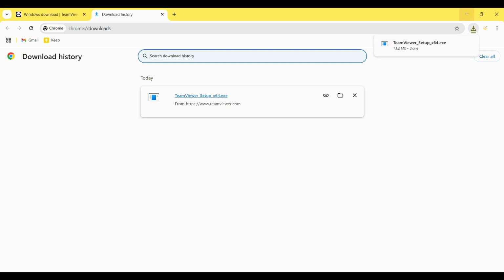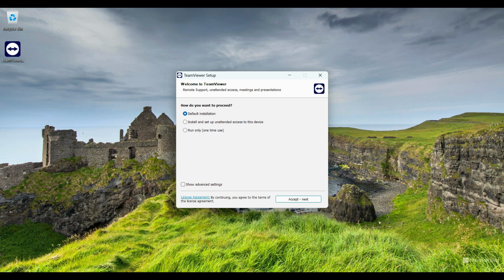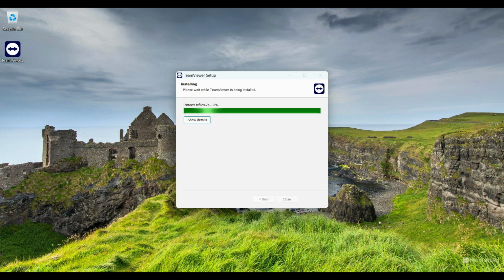And I minimize my browser, and this is the setup file of TeamViewer. So I double click on it. This is the setup wizard. So I click on accept and next. So setup is starting. It will take a few seconds to finish setup.